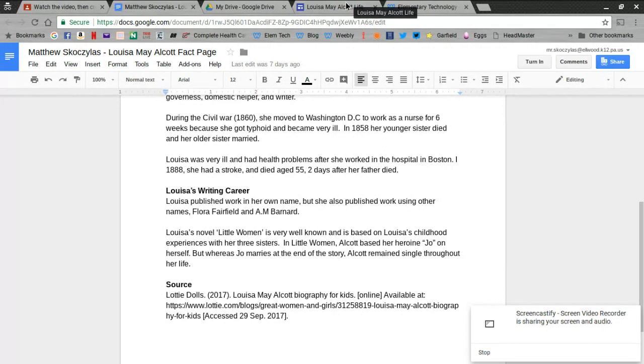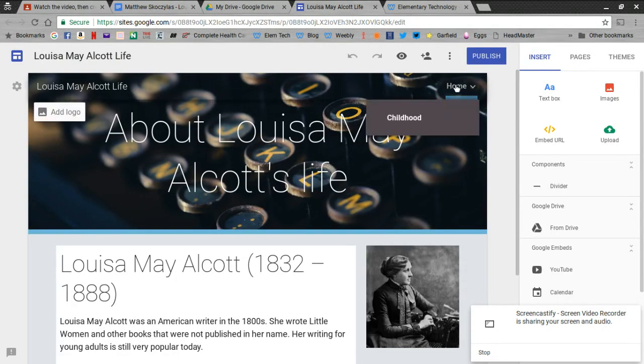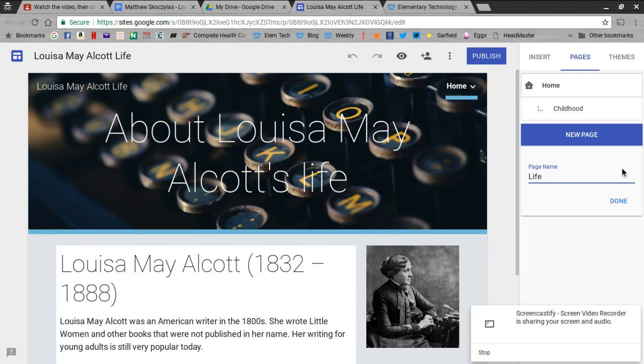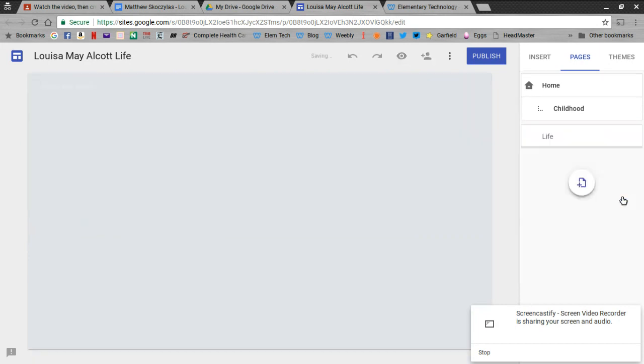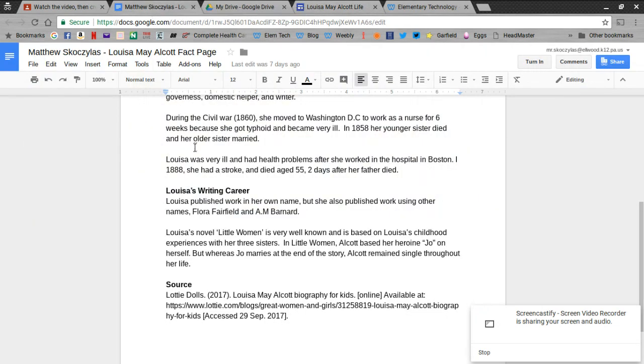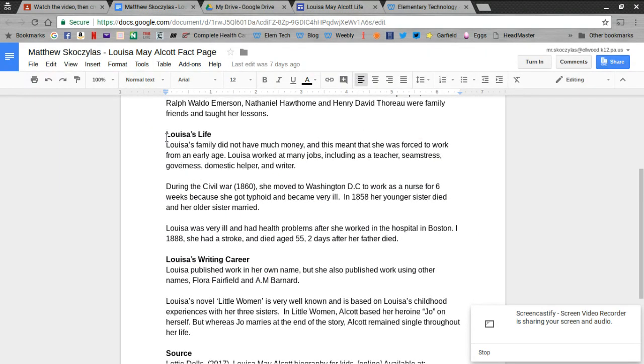So if you find out that you don't have one of the links at the top of the page, you might want to add that page. So you can see I just have the childhood, so maybe I want to go to pages, and I want to add a page, and I want to say her life. I'll hit done, and it's going to add that page for me. I need to go back to my facts page, look for her life.